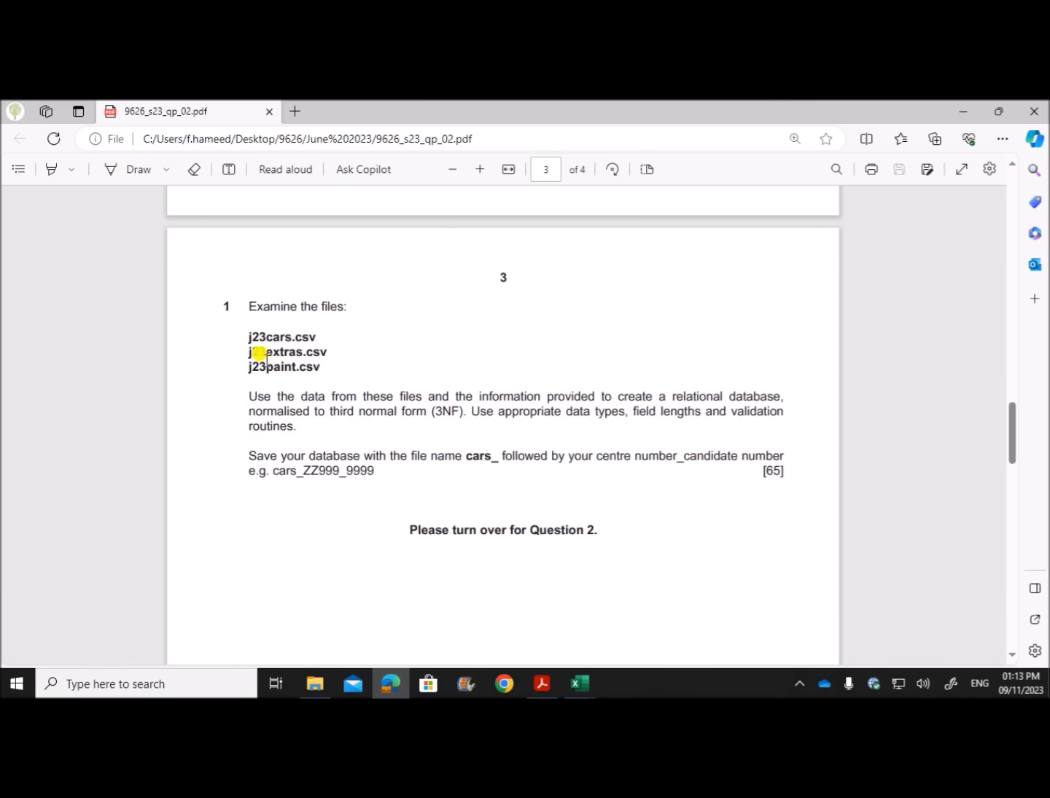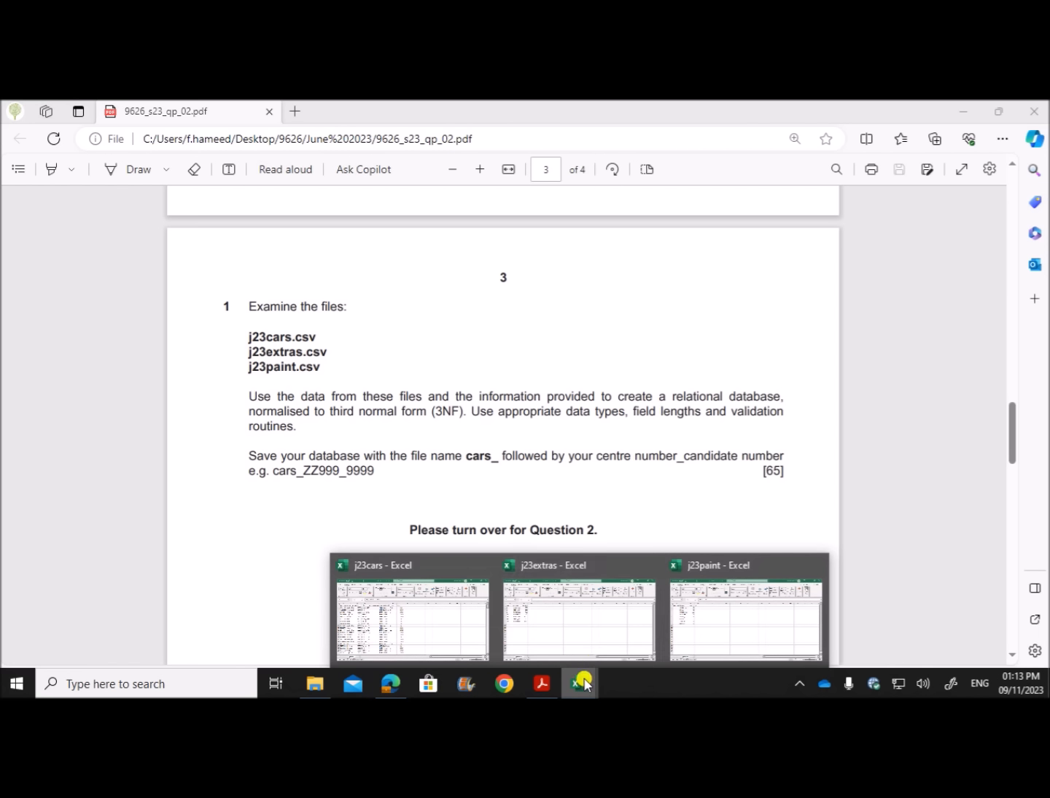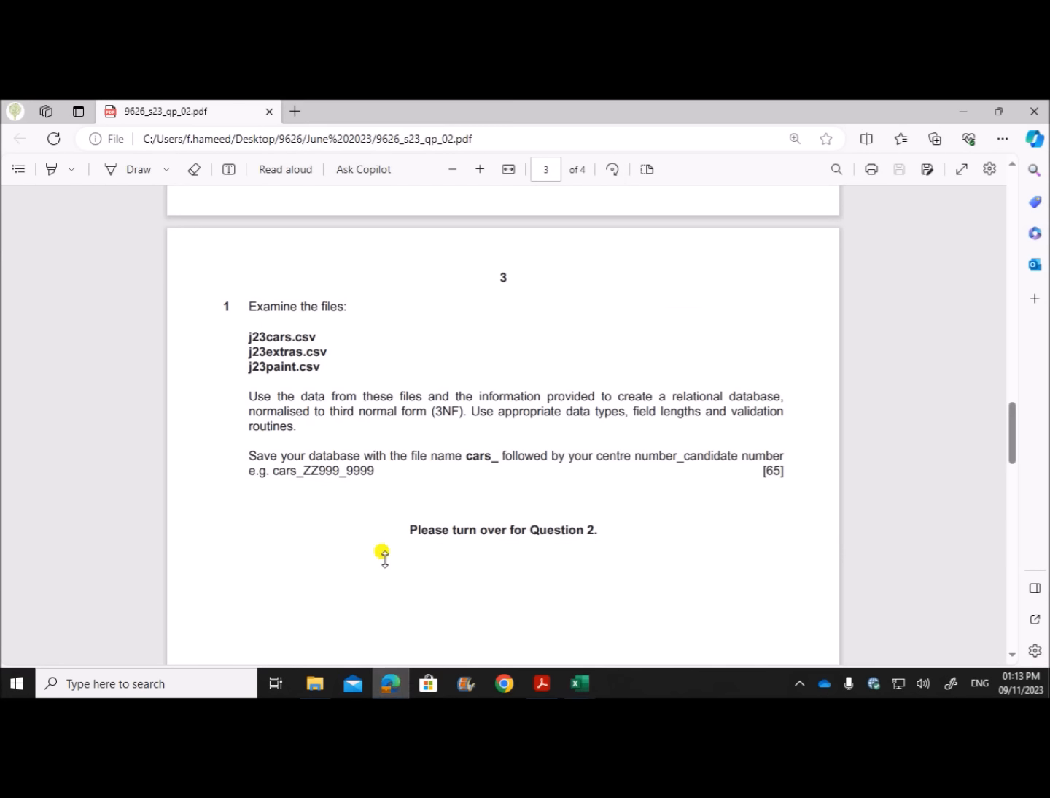Examine the files J23 cars, extras, paint. So let's open these files. Use the data from these files and the information provided to create a relational database. Normalize to third normal form. Use appropriate data types, field lengths and validation routines.